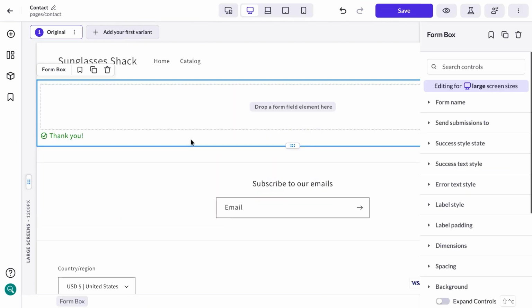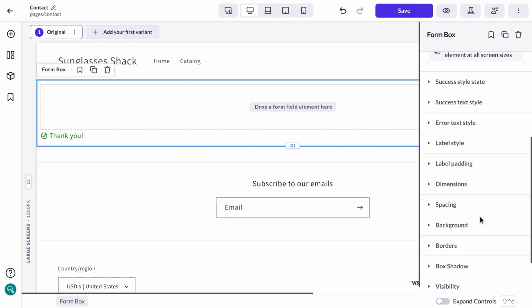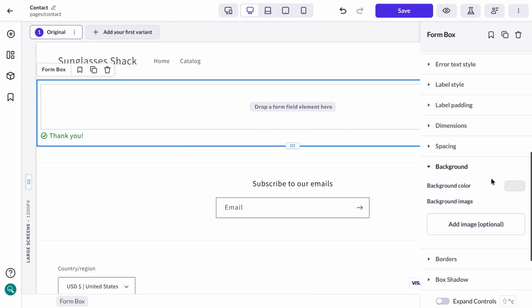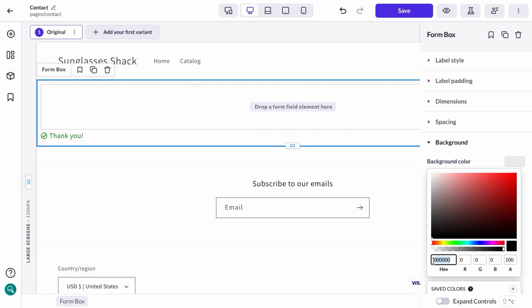In the right sidebar, you'll see all the customization options available for this element. Let's add in the email address that we want our form submissions to be sent to. We'll also scroll down through this right sidebar until we get to the option for changing the background color of our form box element. You can enter the hex code or RGBA values for the exact color you want.